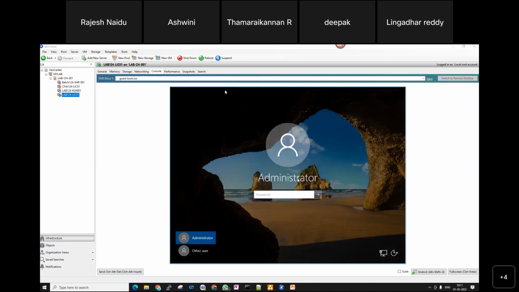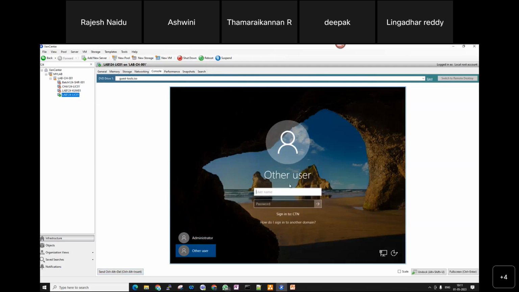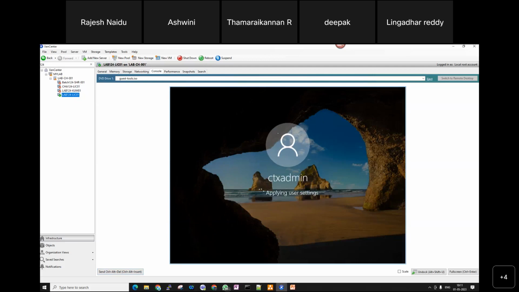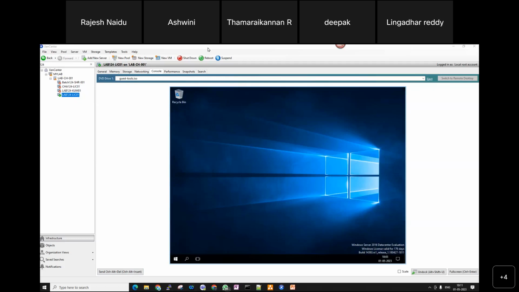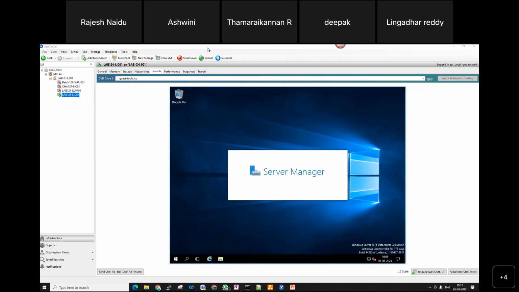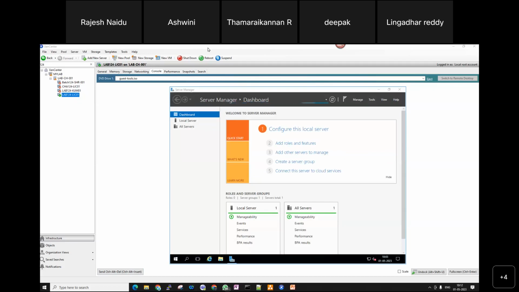Server is successfully rebooted. Now we should not log in with administrator. Click on other user, log in with a CTX admin and password. So now the server is successfully opened.